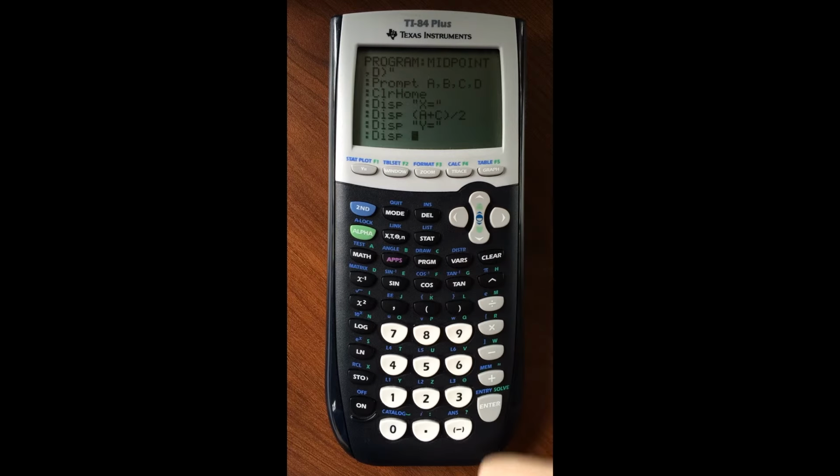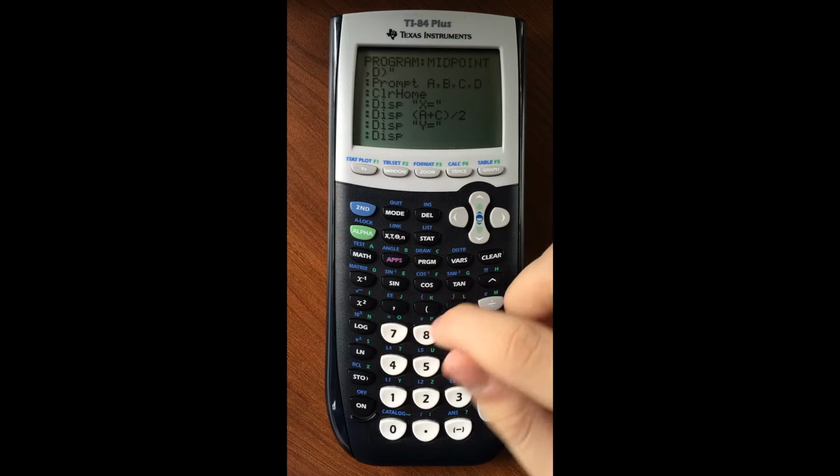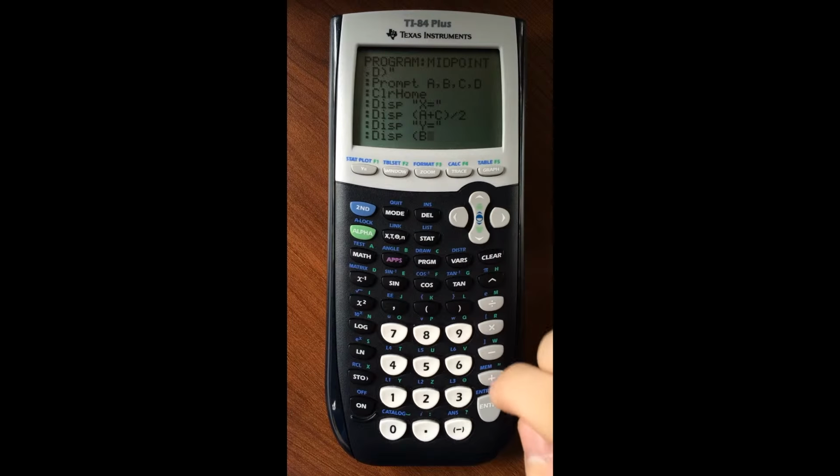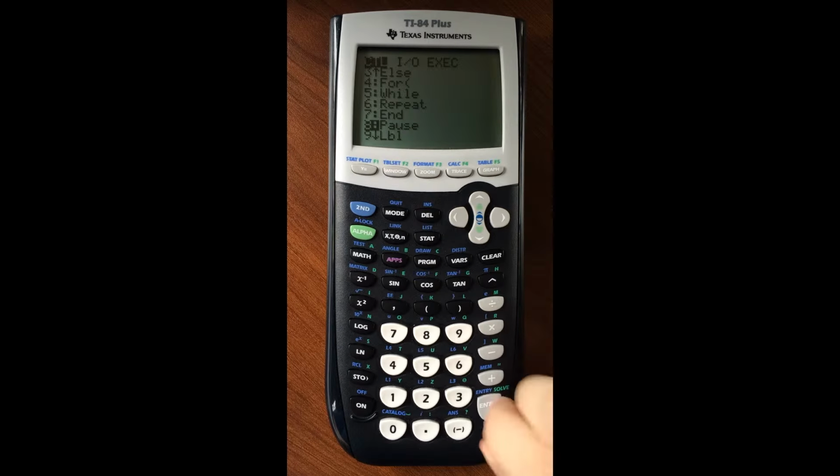Now display again. Now we're going to do B plus D, so B plus D over 2. Now we're going to leave the answer up there for a while so that the user can have it there. So now we're going to go program, and we're going to look for pause. There's pause. So we're going to pause in there.